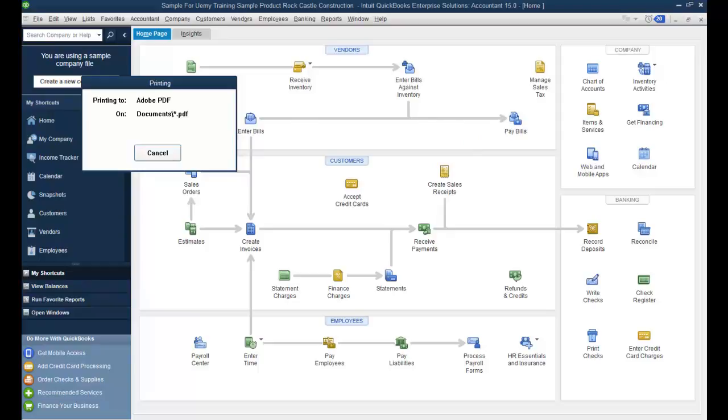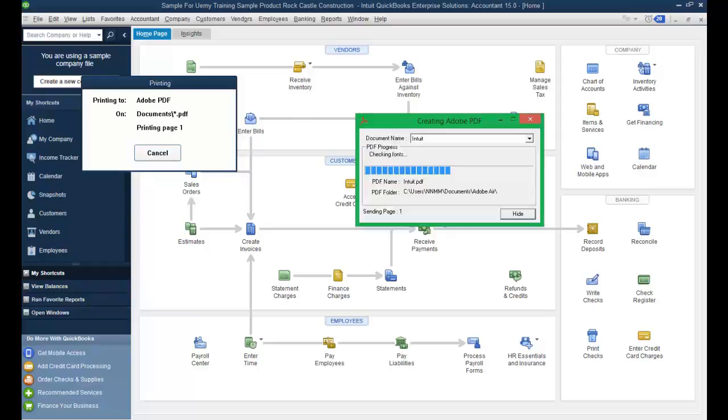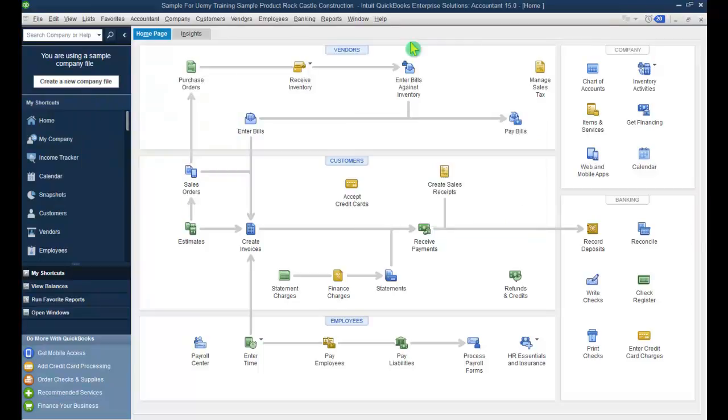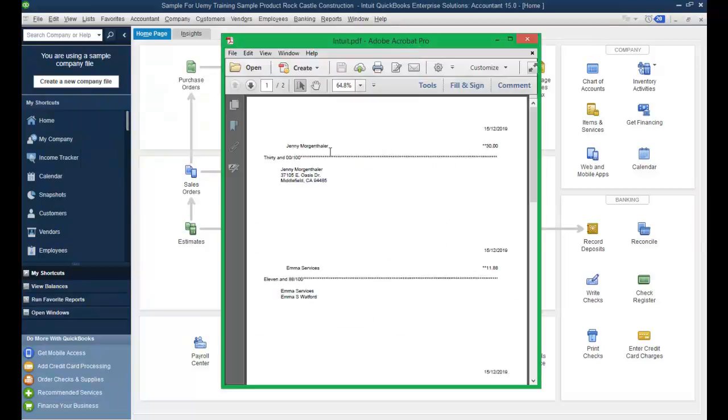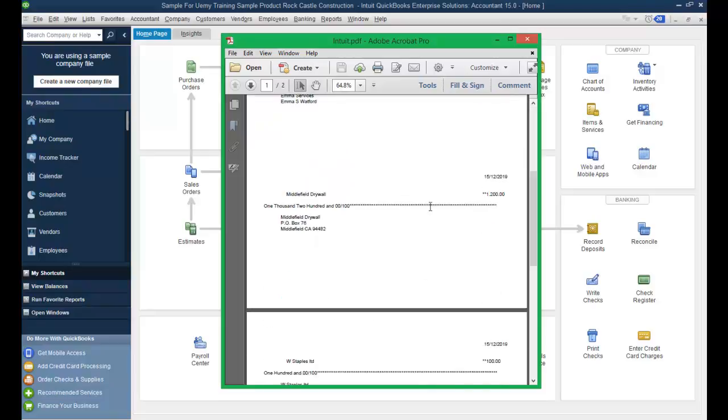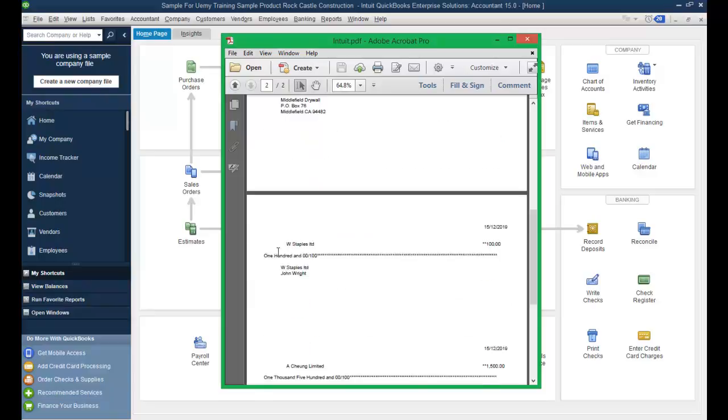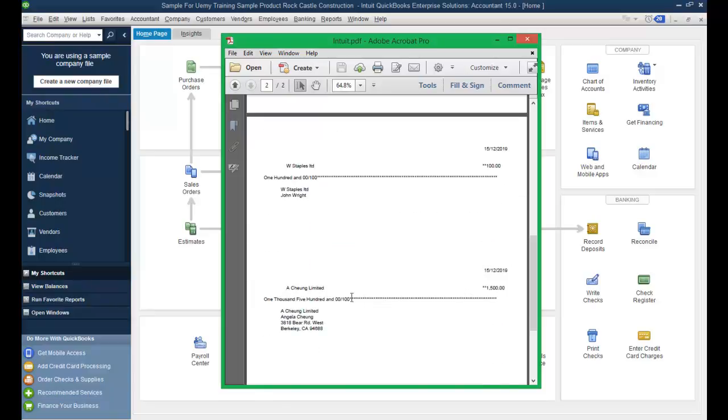Here you can see it is in progress, sending to page 1. Once it is 100% complete, here you can see it has completed the results of the print. If you would like to see this detailed version, you can see all this. This is how all the checks would be printed on the checkbook. Click close to close this one.